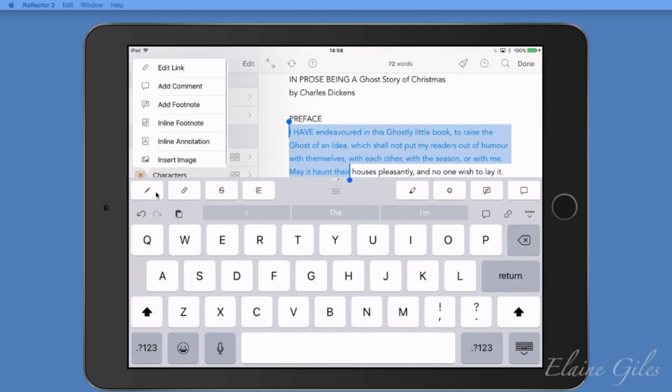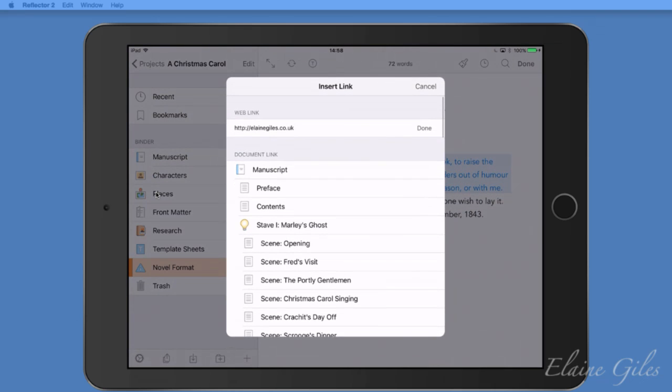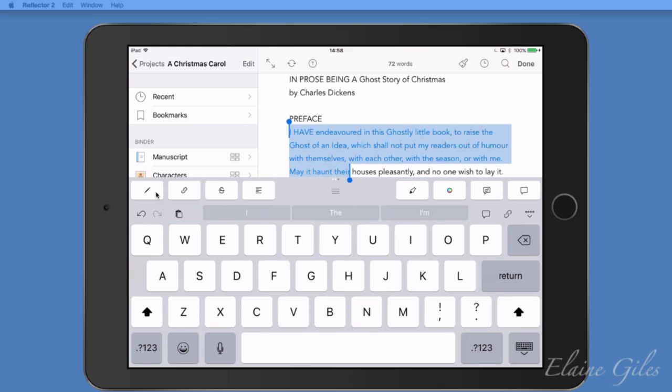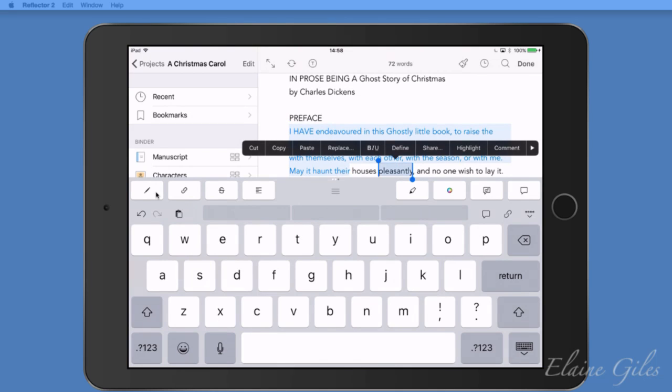So I'm just going to go back, let you see that you could have added a comment, a footnote, an inline footnote, an inline annotation, or insert an image. Really doesn't matter. Then you've got the second option, which is just to insert a link on its own. So if you use that a lot, that is there on a button of its own. Now I'm going to make a different selection here. So I've just got one word, and I'm going to make it struck through with that.